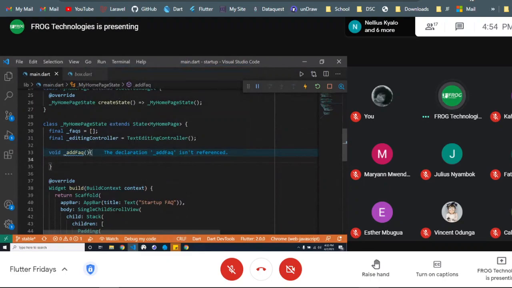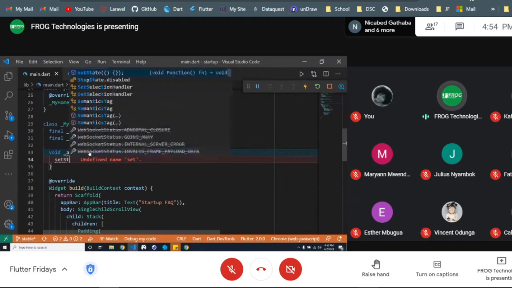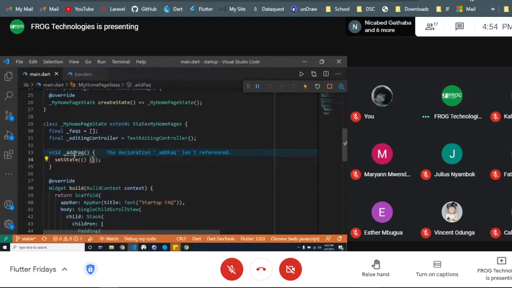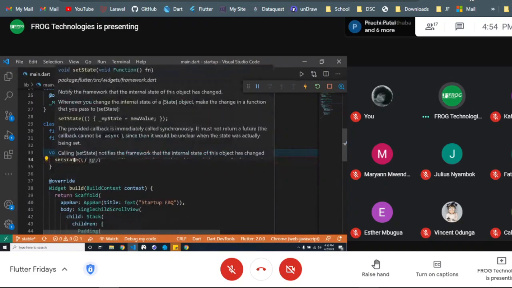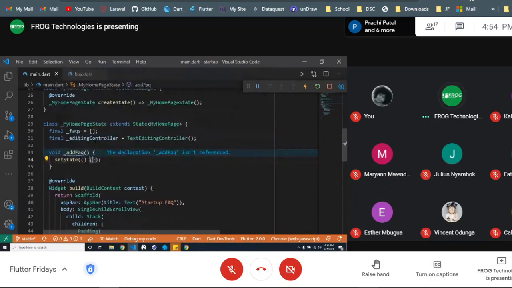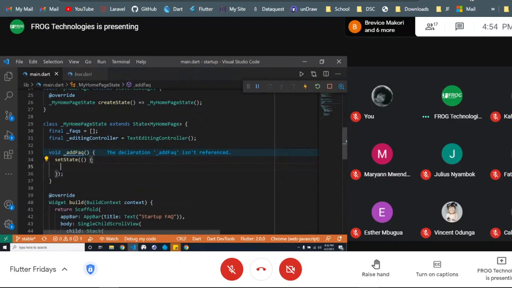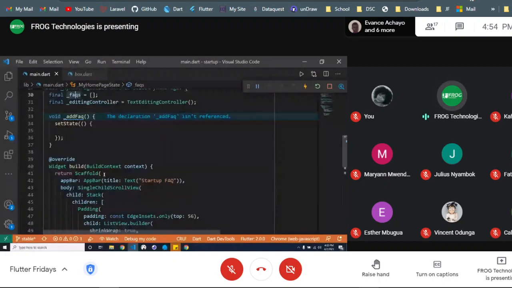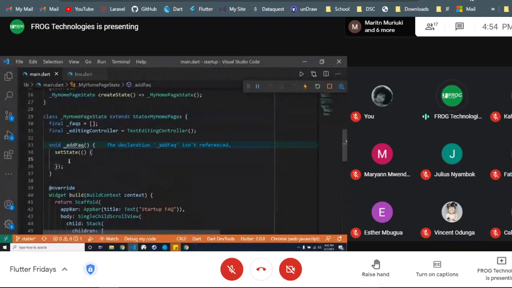So, setState. Remember, this is important because once you update the FAQ variable, then it's supposed to update the UI. So you must always wrap your change of variables in setState. If the variable is required by the UI in the builder here, always change it in setState so that you're able to influence the UI.